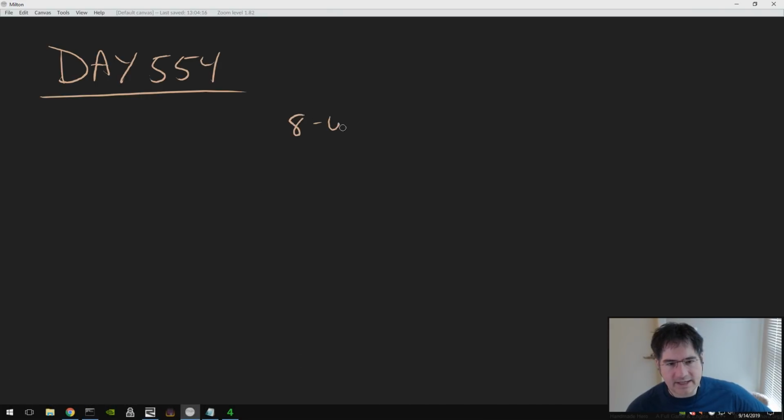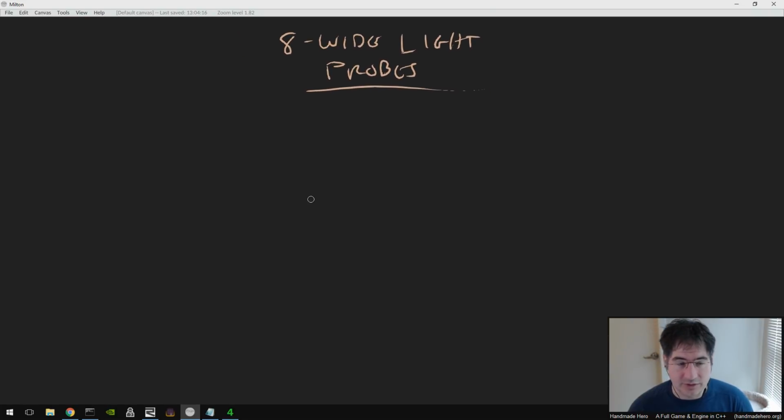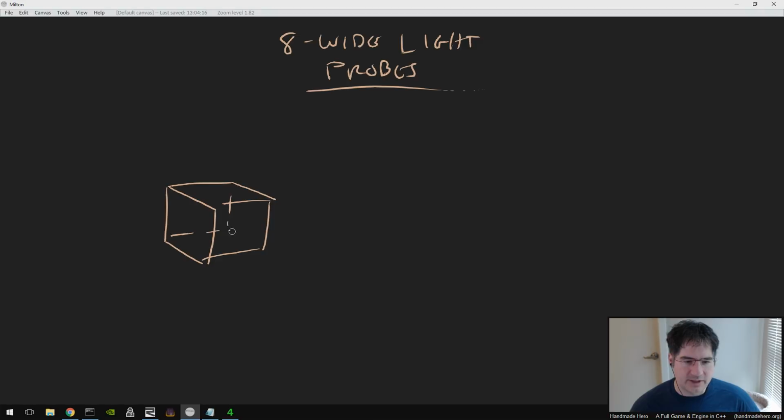So, 8 wide light probes. This may already be a thing in the literature. I don't know. I haven't read up on it because I intentionally didn't want to, so we could try a crack at it ourselves on the show. But here's one thing I'm thinking. Intuitively, just when we were typing in the code, I was like, well, if I'm going to probe light, let's pretend I have a cube, and we'll have each face of the cube, you know what I'm saying? We'll record the light that's incoming on each of the faces of the cube.